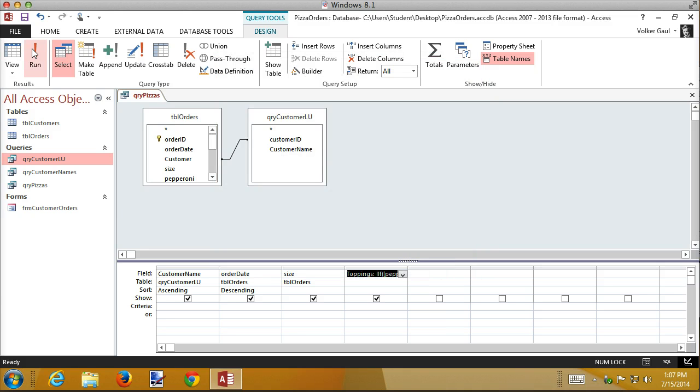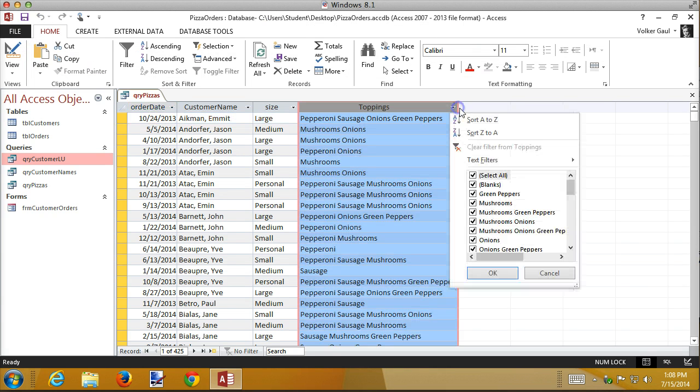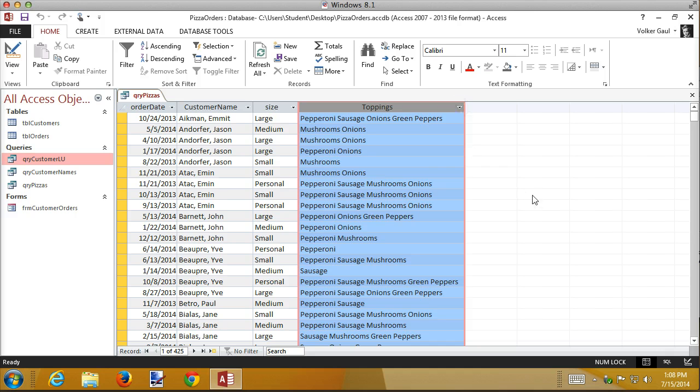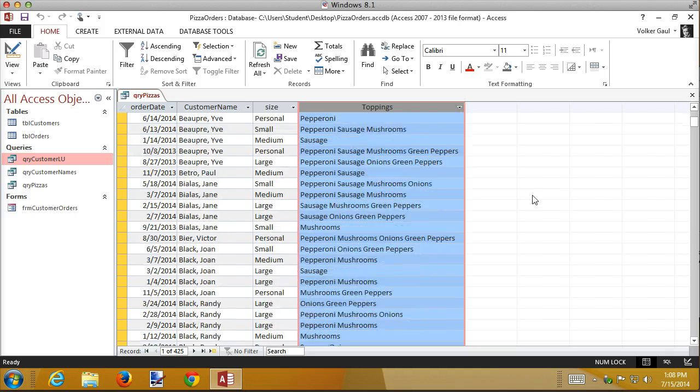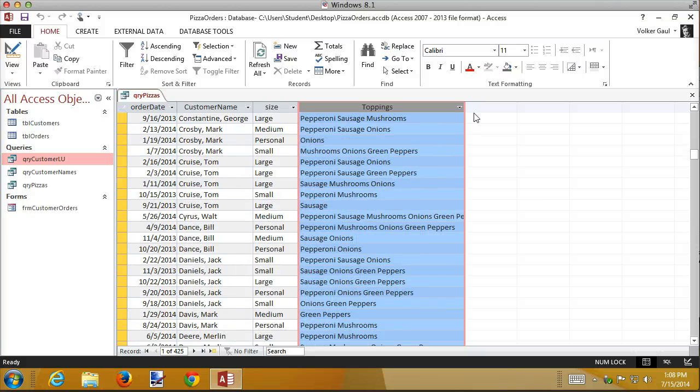Give that a quick test, should work. Much better. Resize. Somewhere there's probably one of these that's got all 5 toppings. Haven't seen it yet. There it is. So now everybody fits. So now I can see that Bill Dance ordered a personal pizza with all these toppings on it. Okay, Walt Cyrus ordered a medium pizza with all 5 toppings on it. And I can start making some decisions on this.